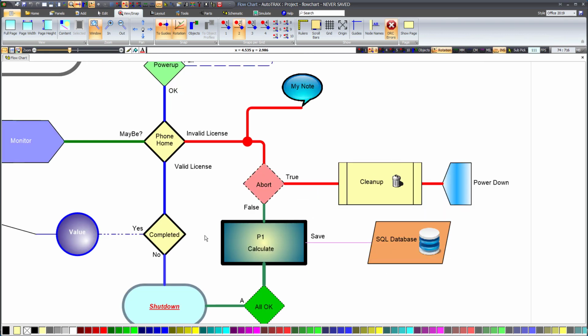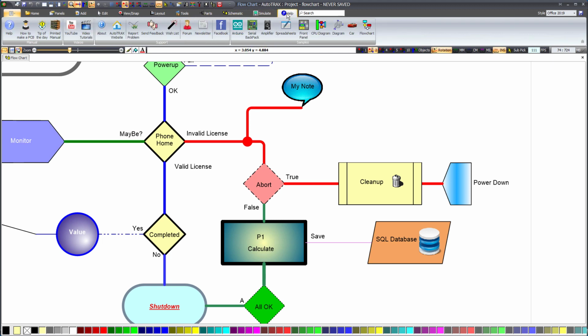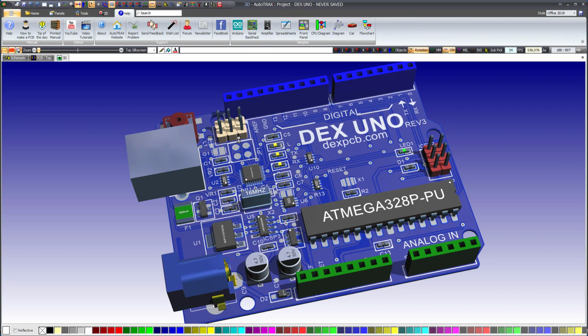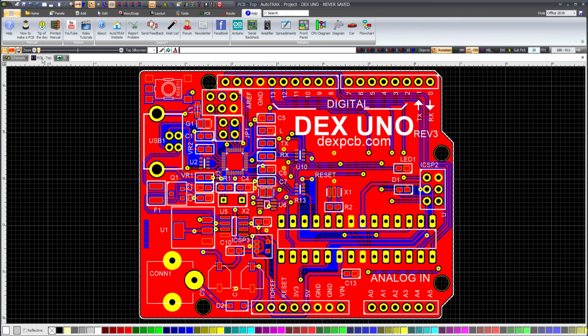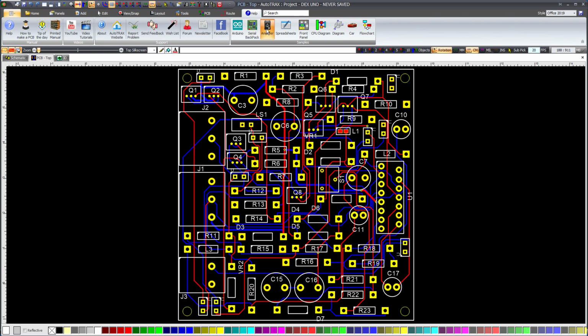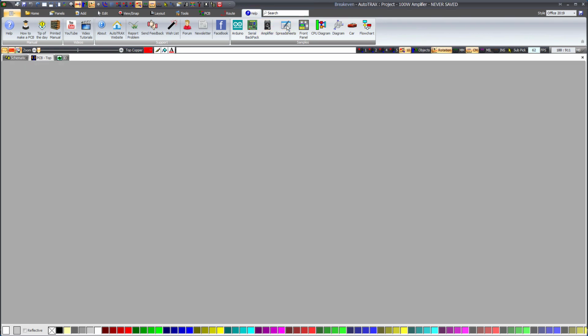An AutoTRAX project can be multifaceted, encompassing schematics, PCB layouts, PDF datasheets, spreadsheets, text documents compatible with Microsoft Word, and other graphical diagrams spread across multiple sheets. I encourage you to launch AutoTRAX, open these sample projects, and explore the wealth of features and functions they offer.